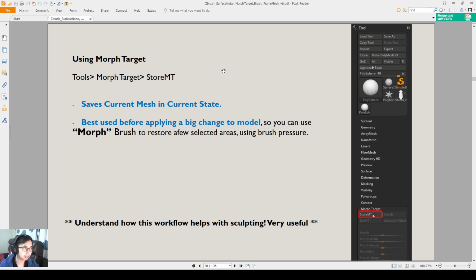All right, so I'm going to teach this to you. The default location of this will be under Tools, Morph Targets, Store Morph Target. Okay, so it'll be over here. It's also on the top left of our interface. I'll go through that later. So what it does is it saves your current mesh in the current state. I like to think of this like a time machine, or when you play games, this is like the save point. The save point is like a star before you go into your boss fight.